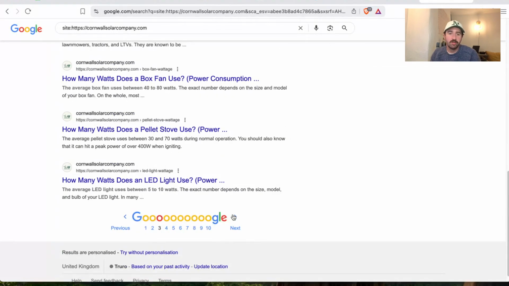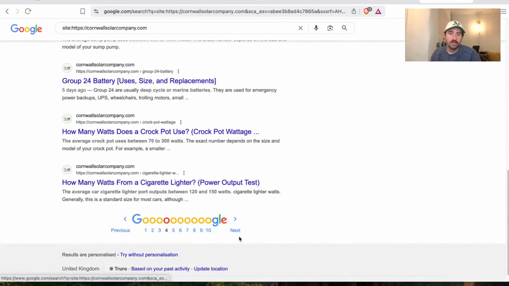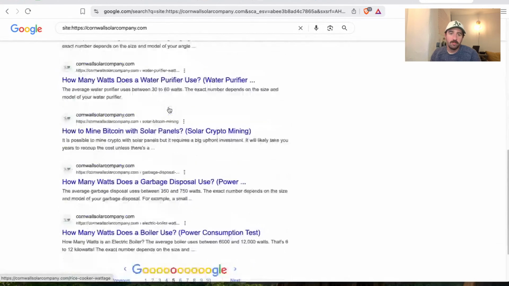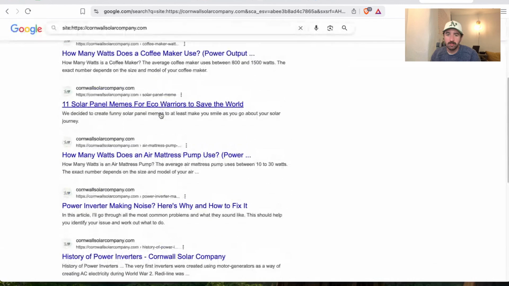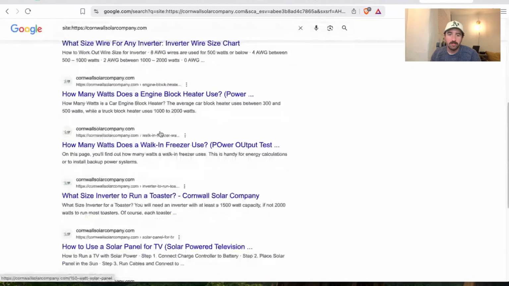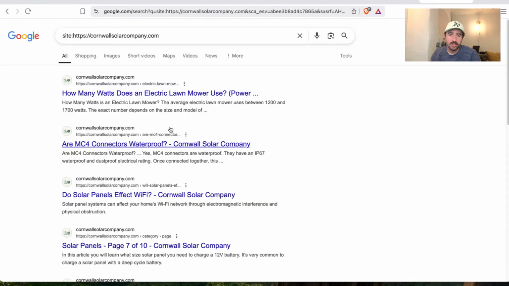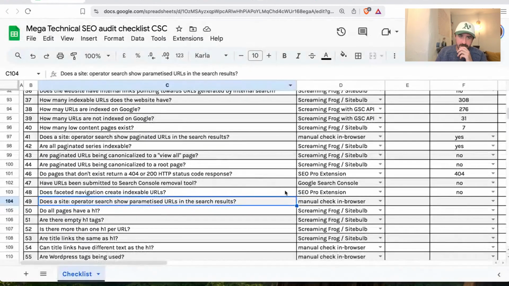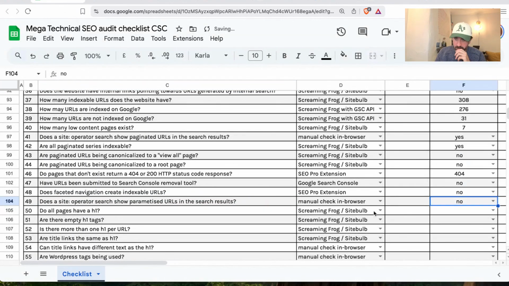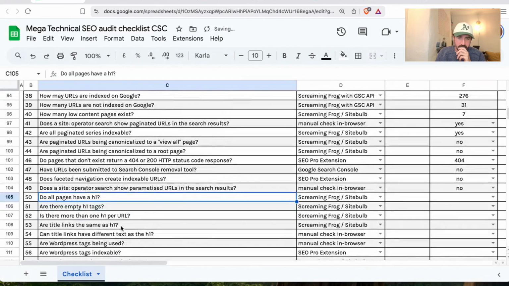You could literally go through and check every page here to see what they are. And if there's a particular page you're looking for, you can put a slash in there. But actually, we can see that it's just indexing all of our normal pages. There's nothing else in the index that we don't want. So it's not showing parameterized URLs in search results.